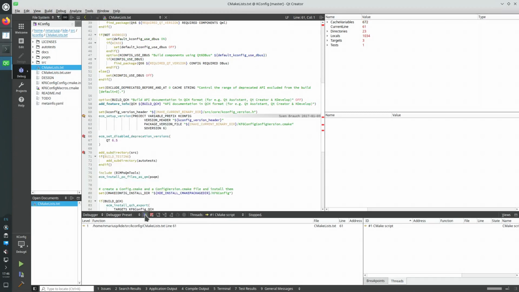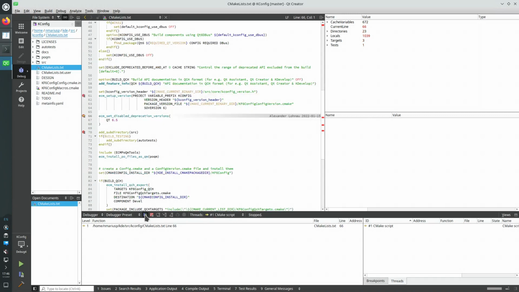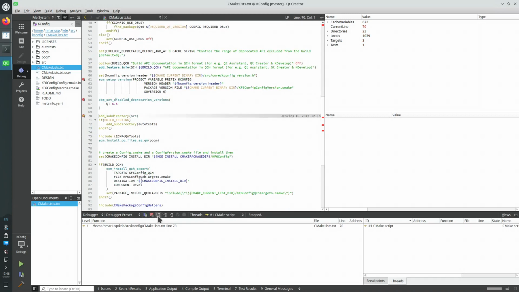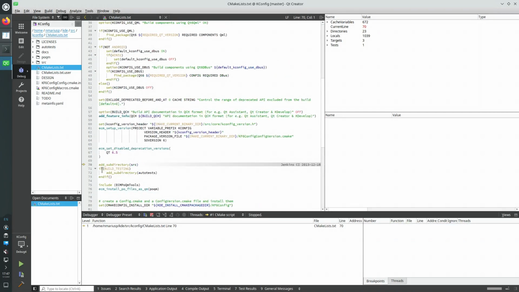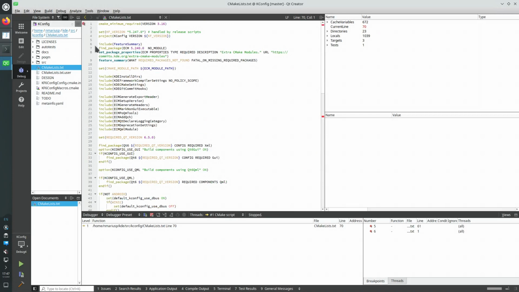The same thing, F5 continue to the next breakpoint, and at each step I'm going to look at the list of breakpoints, which is this tool window. I can see that these are the only 4 breakpoints. I can delete all of these breakpoints, Ctrl A, and then press the delete. Put back the 2 breakpoints that I wanted, line 61 and line 1.